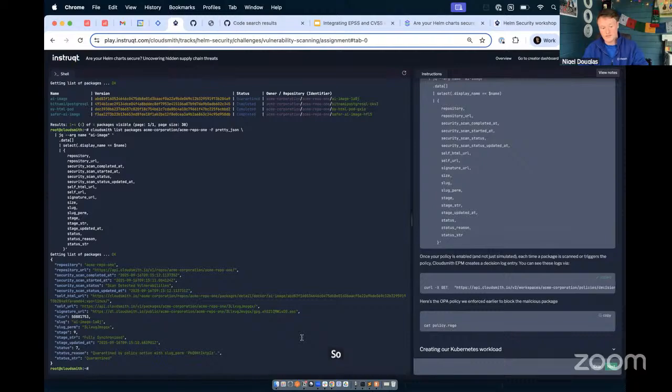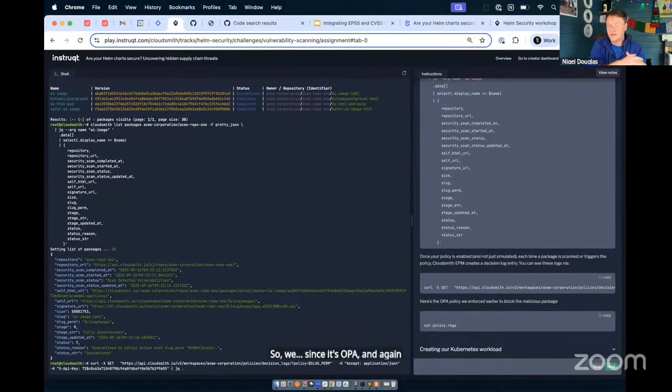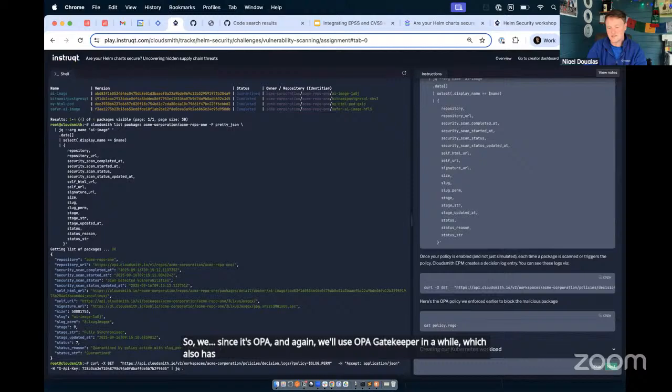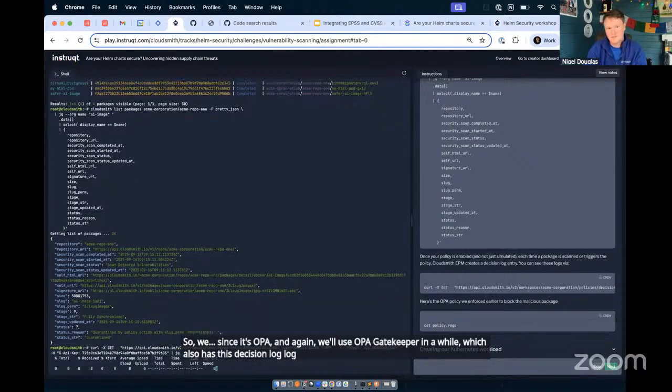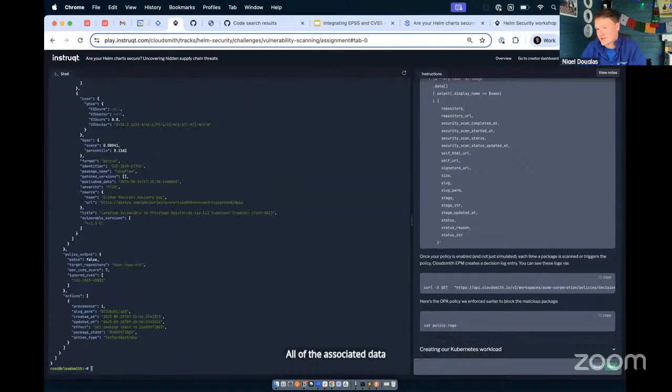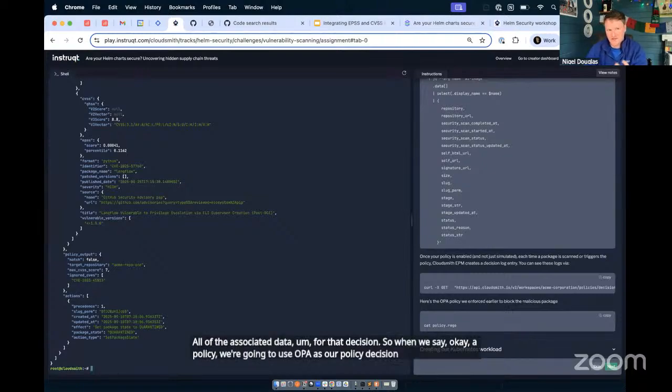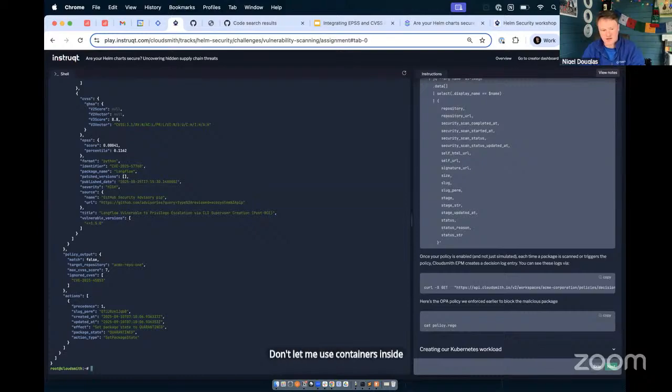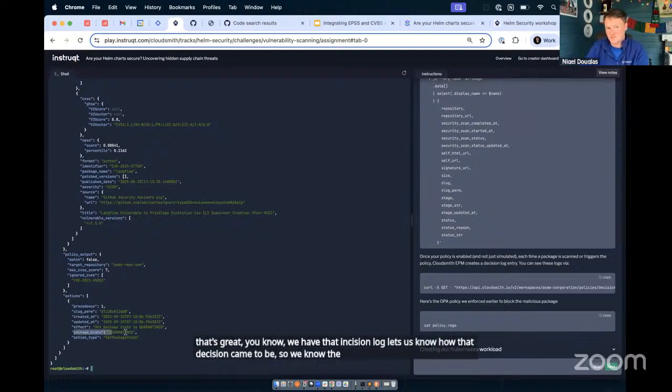So since it's OPA, and again, we'll use OPA Gatekeeper in a while, which also has this decision log logic. But decision log is a way to see all of the associated data for that decision. So when we say, okay, a policy, we're going to use OPA as our policy decision making engine to say, don't let me use containers inside Helm charts where the known vulnerability or CVSS or EPSS goes above a certain threshold. So that's great. We have that, and decision log lets us know how that decision came to be. So we know the action that was taken was it was quarantined.